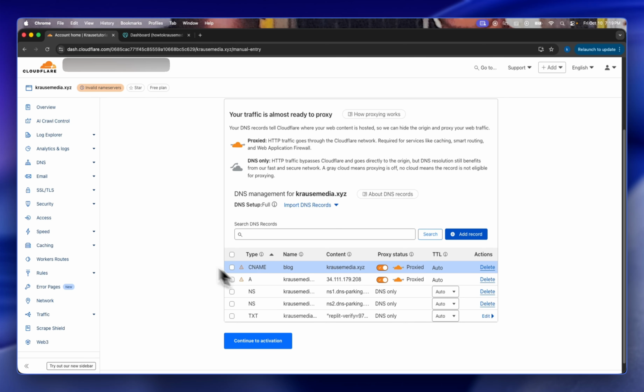And if you already have a domain, once you click into that domain under the DNS, it's going to take you here and you can add the record here.